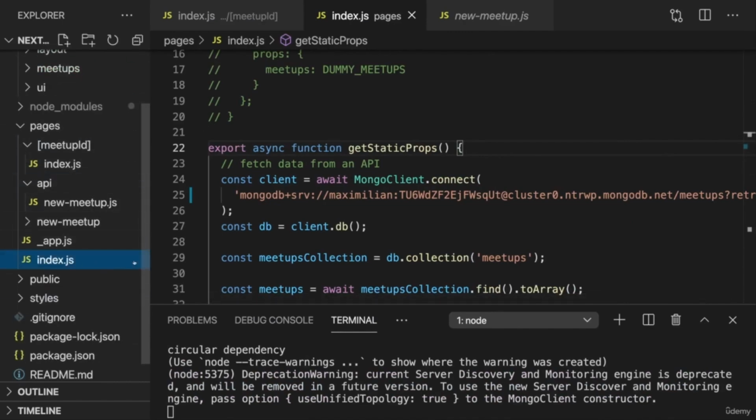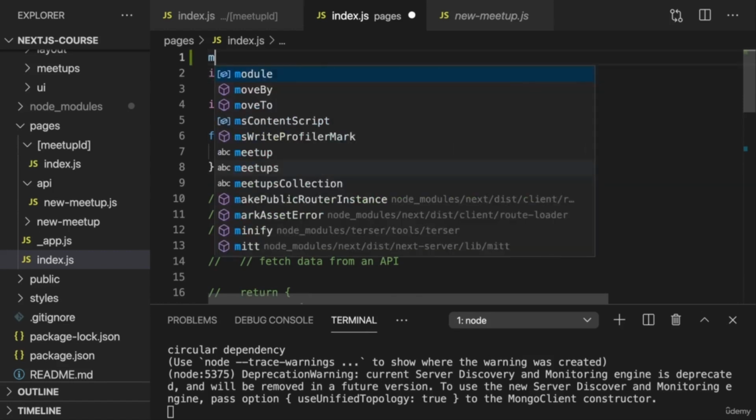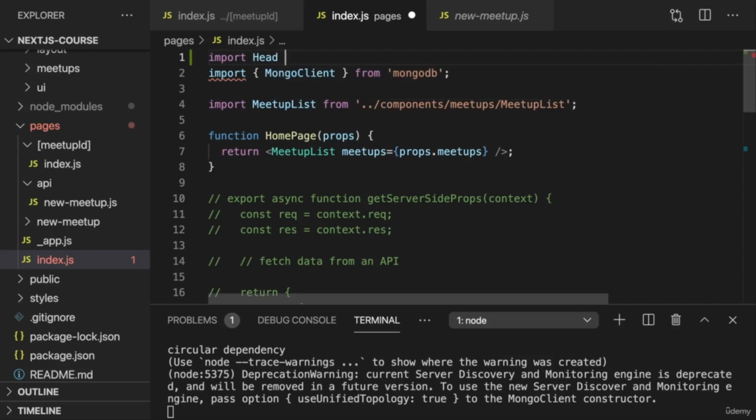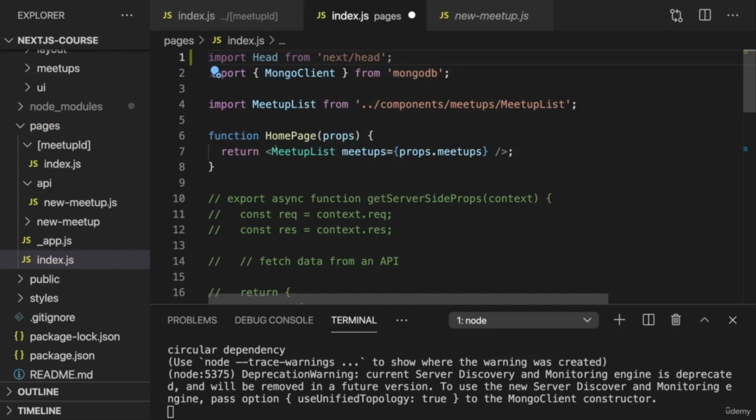Let's start on the index.js page, so the home page. There we definitely want to set some title, and we definitely also want to add a description. And to do that, we can import a special component offered by Next.js, the head component imported from next/head. This is a component which allows you to add head elements to the head section of your page. How do you use it? You simply add it to your returned JSX code.